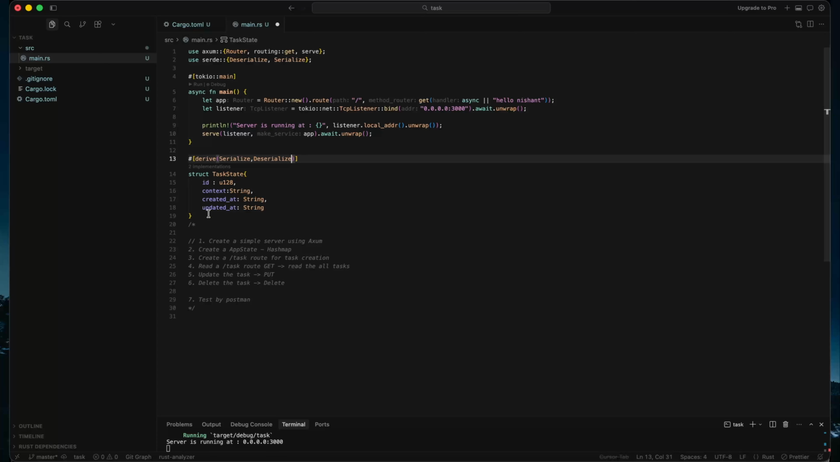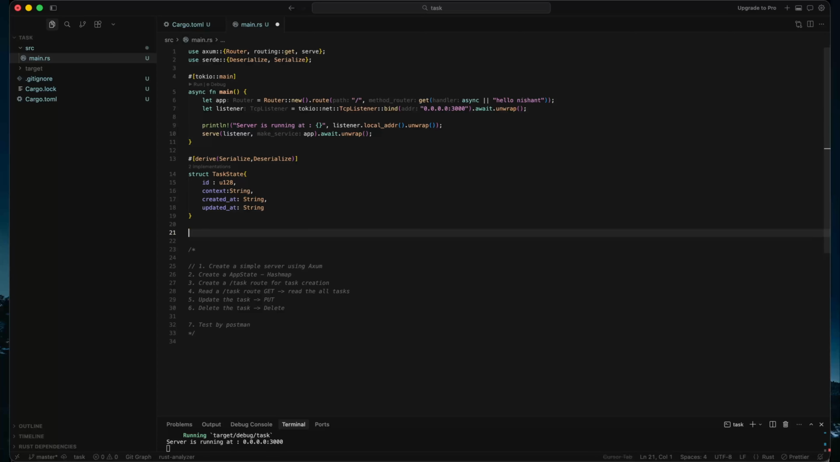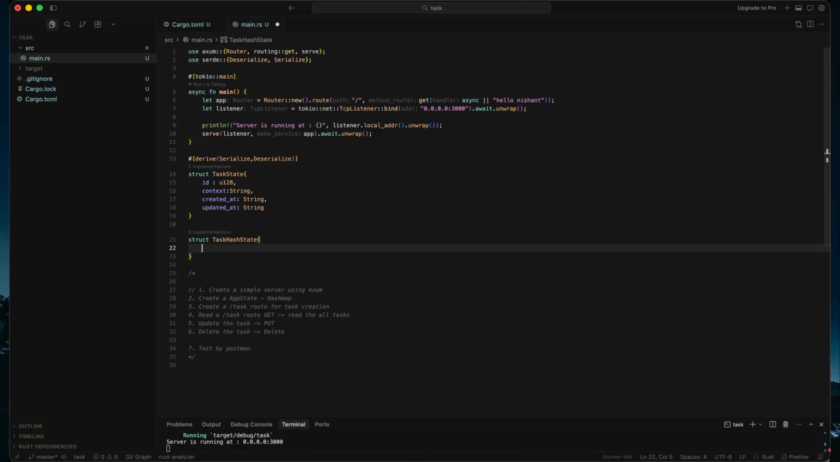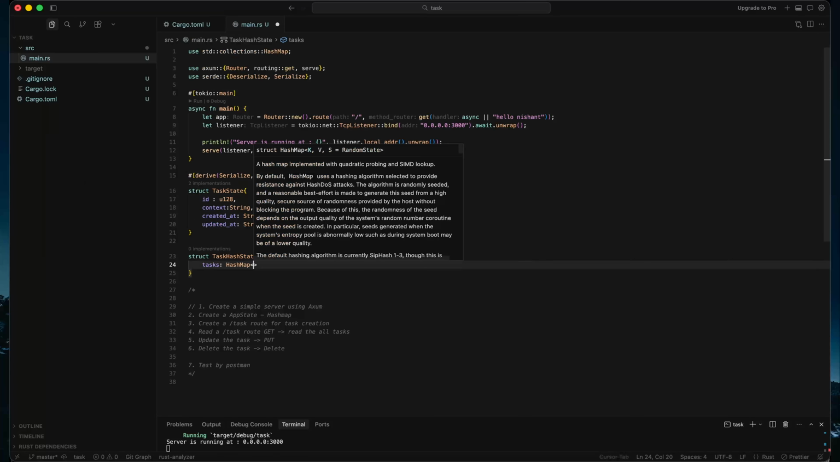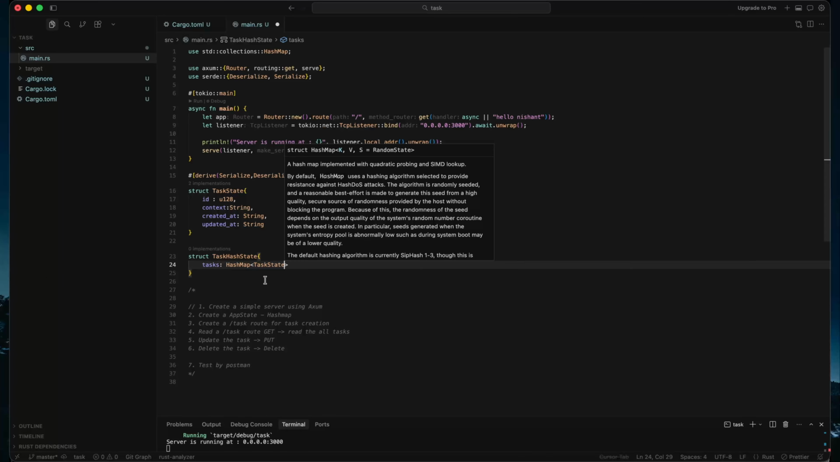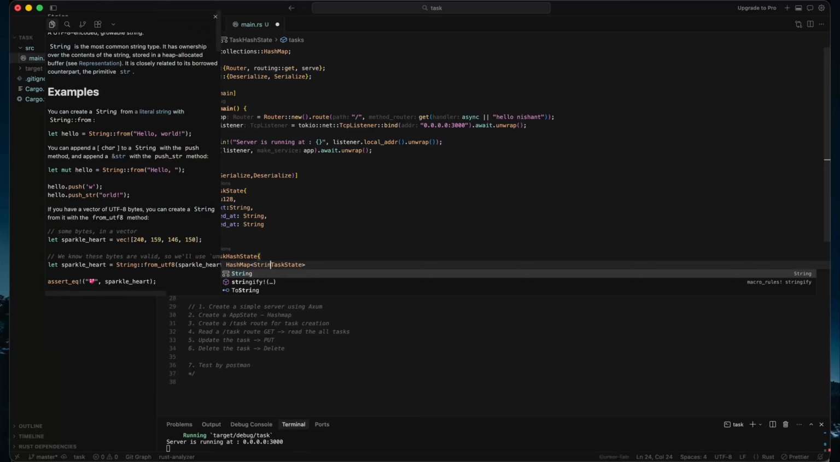So basically it will serialize and deserialize, and now I want to keep all these task objects in the HashMap. So in the struct, the task has a map, and what is the data type? It would be the task state. So basically key and value: here the key would be a String and the value is the Task.